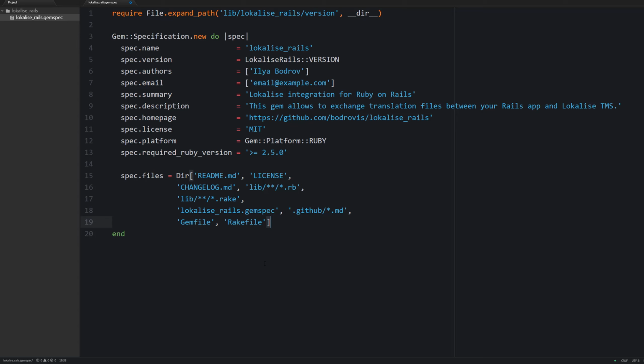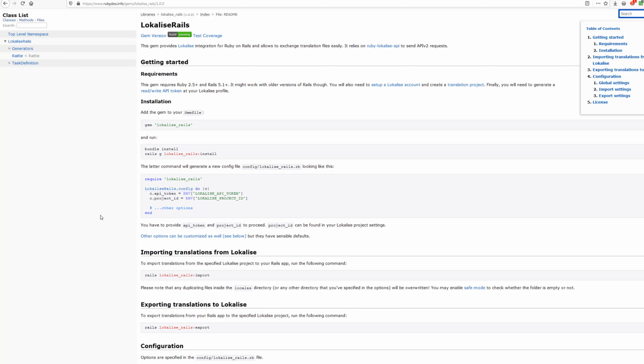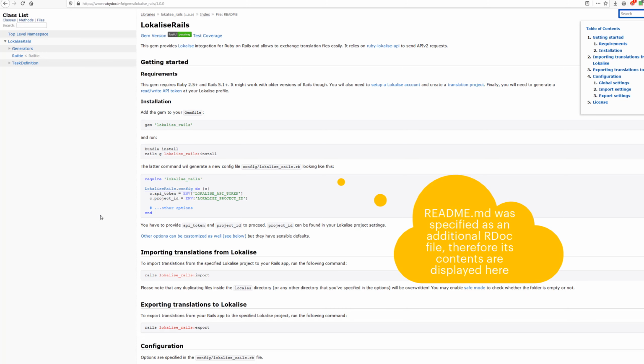And so as long as our gem is going to contain both plain Ruby files and rake tasks, I've provided both extensions, so that's very, very important. Next, we can also provide RDoc files, so those are extra files that will be used by the RDoc documentation generator in the following way.